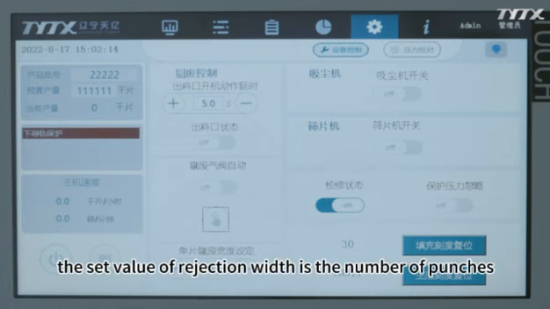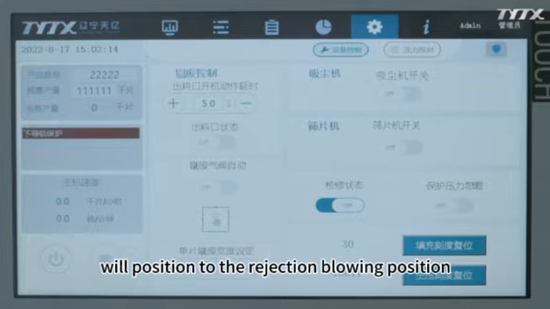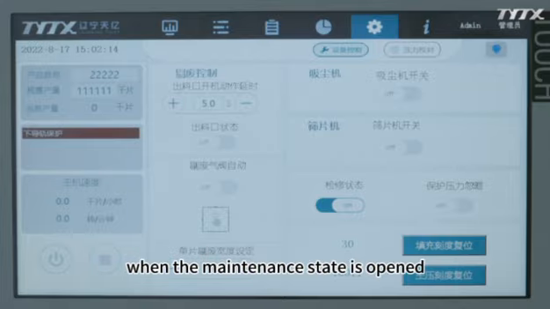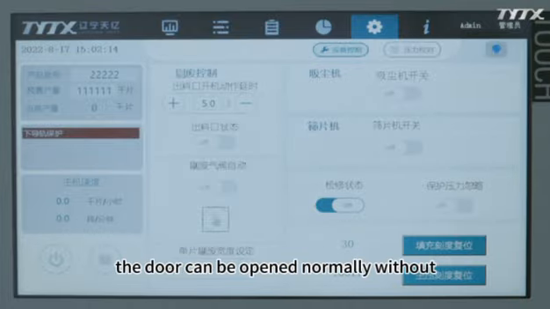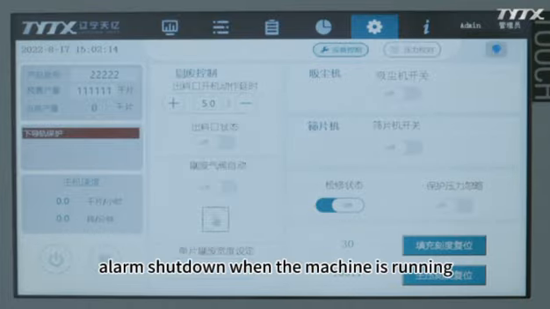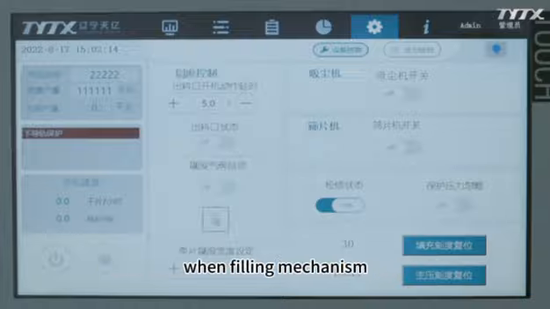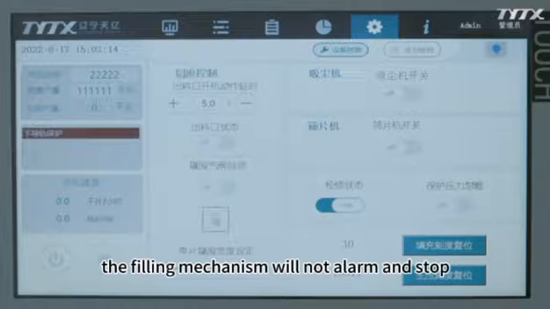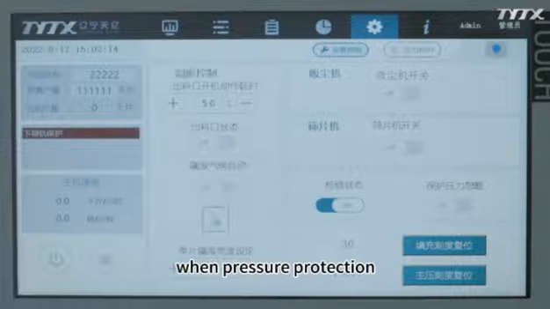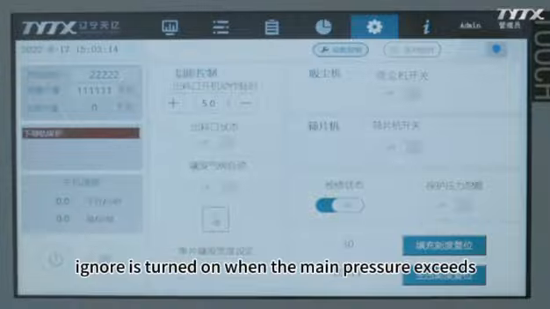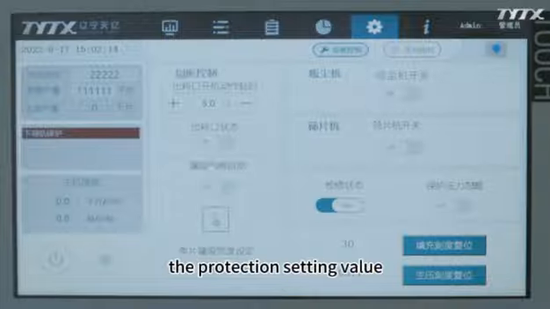The set value of rejection width is the number of punches running from the main press wheel position to the rejection blowing position. When the maintenance state is opened, the door can be opened, normally without alarm shutdown. When the machine is running, when filling mechanism ignore is opened, the filling mechanism will not alarm and stop if it is not installed. When pressure protection ignore is turned on, when the main pressure exceeds the protection setting value, the machine will not alarm and stop.